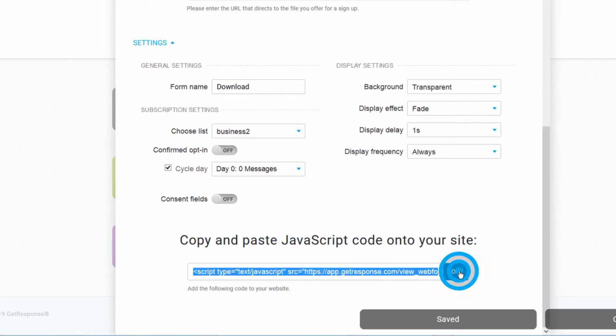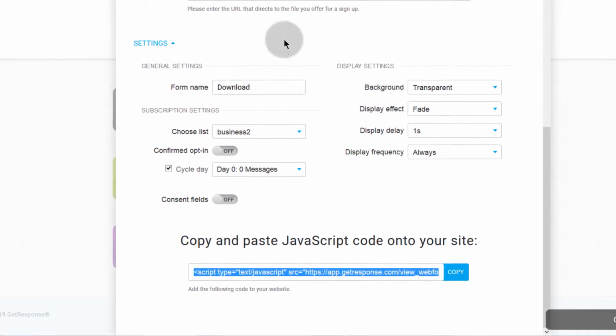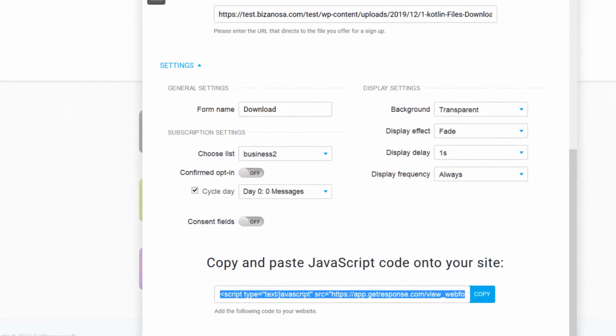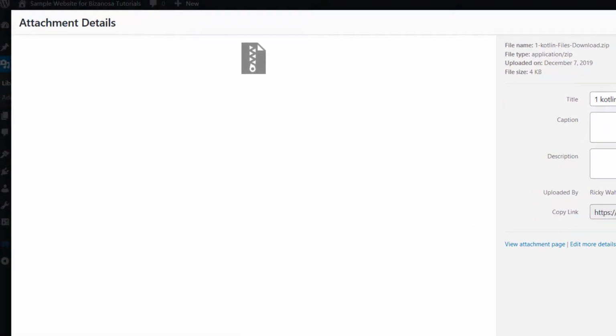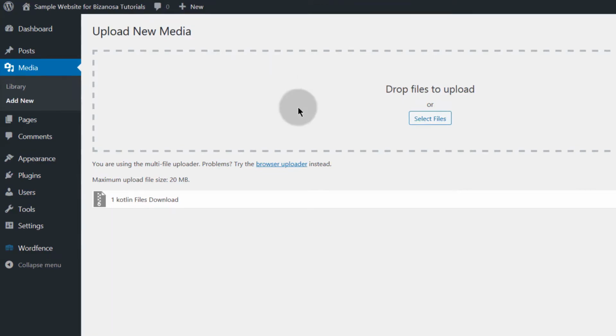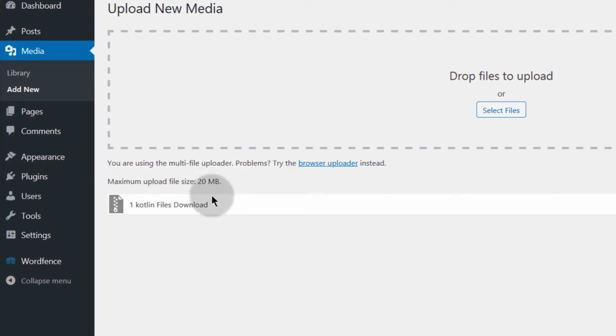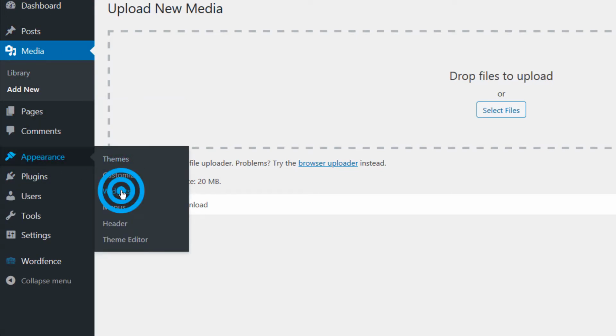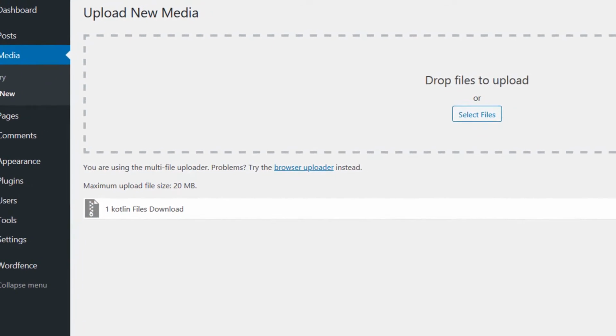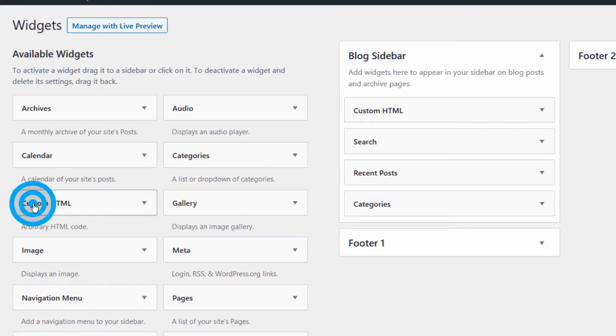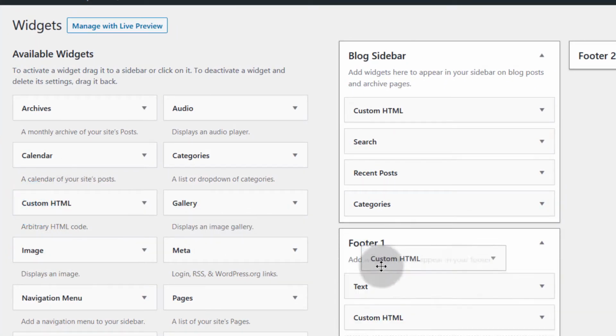And then I'm going to come in here and copy. So once I copy, I can go back to my WordPress. And you can add it on your footer.php like I showed you in the last video. Or you can just add it in your widgets. So if you come here under widgets, we can add a custom HTML, and let's add it here on the footer.